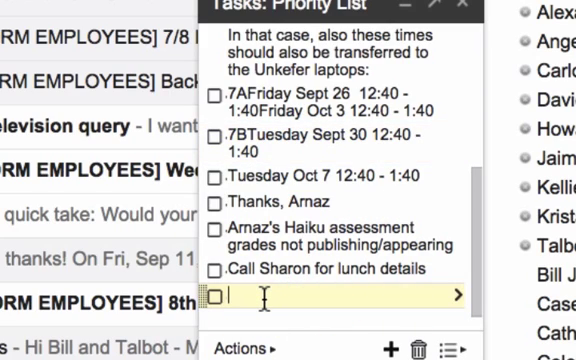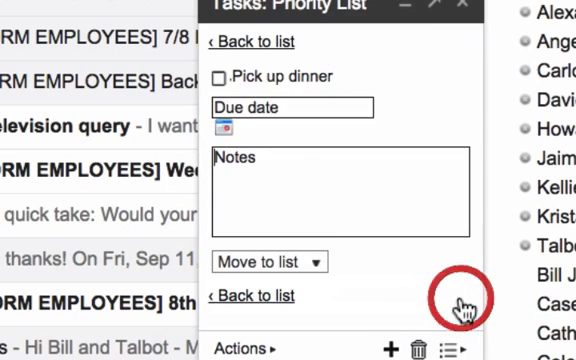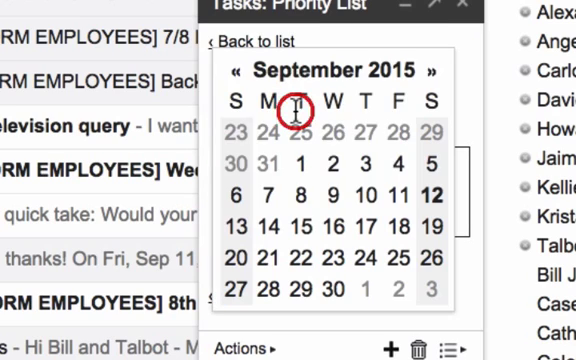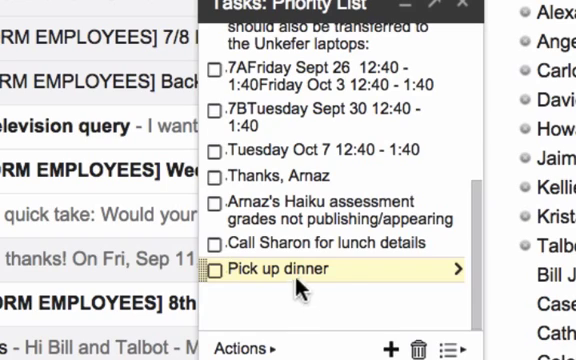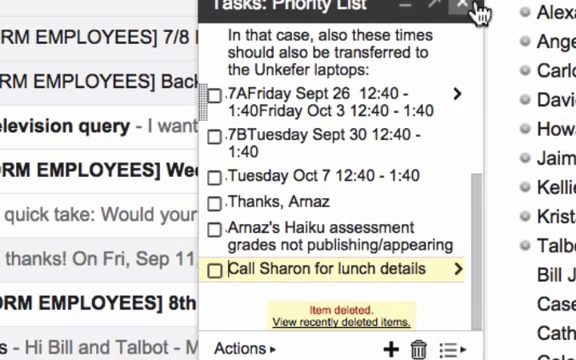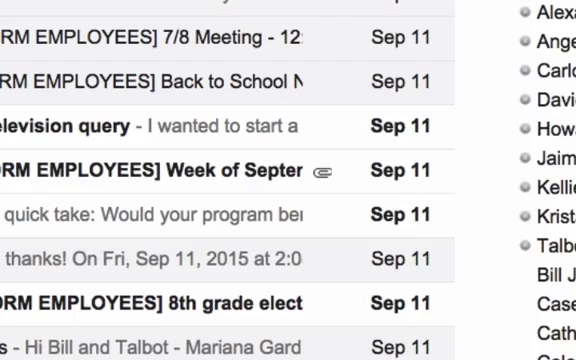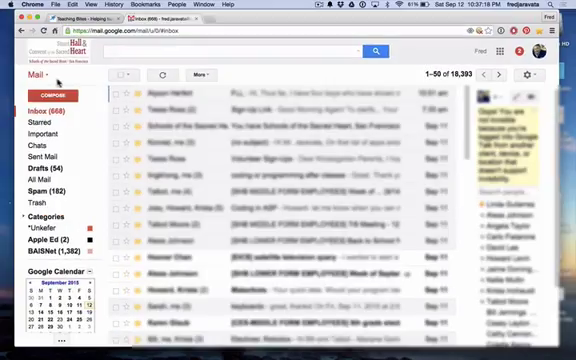Let's just add one. All I need to do is just click on there and type in pick up dinner. Go to the arrow next to it. Click on that. You can type in a due date and so on. Okay, I'm going to delete that. Highlight it. It's crossed out once you're done, but I want to delete it. Press the trash can. Gone. Okay, so that is very useful also to make a quick to-do list.